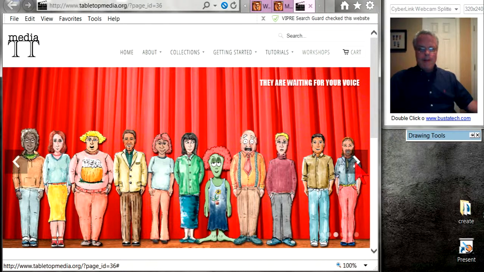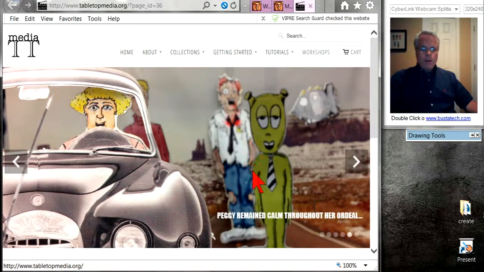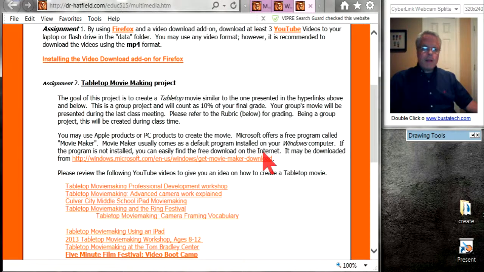Now, I have found the artistic level of students to be very, very good, and they generally create their own characters. And you can see that here's an example of really good The Walking Dead, I think, concept here. That's a zombie, I guess, in the background. Really morbid. But you can see some of the creativity that could exist in the creation of these videos. But that's all this website is about, just kind of introducing a little bit more in depth about tabletop movie making.